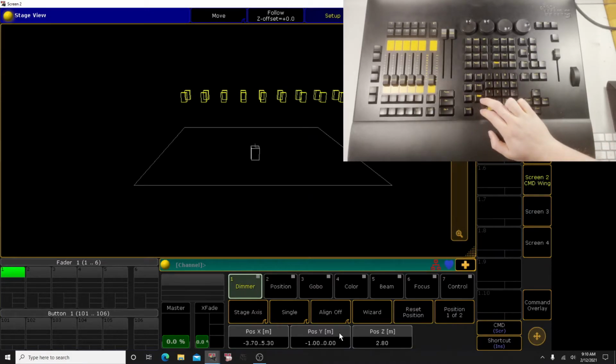Now we're going to hit this clear button. Hitting clear once will clear your selection. Hitting clear twice will clear active values, and then hitting clear 3 times will clear out everything.